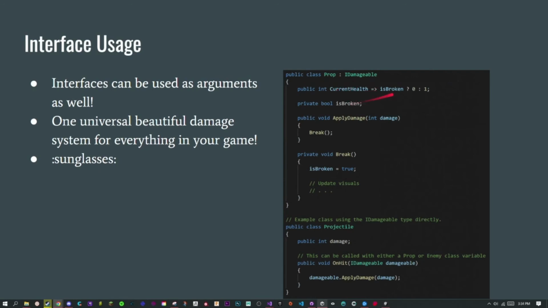you just have this is broken boolean that if the current health is 1, then it's not broken. If it's 0, then it is broken. And no, it's the other way around. If it is broken, set it to 0. If not, set it to 1. And when this apply damage function gets called, it runs this break function, which breaks the prop.